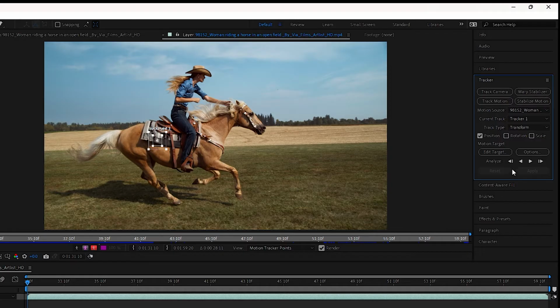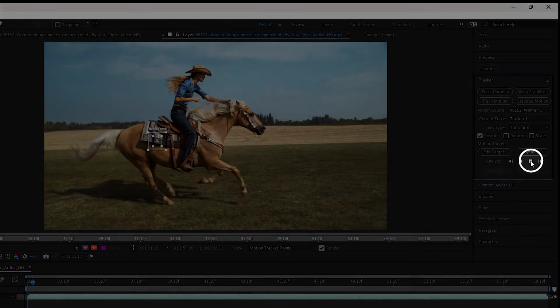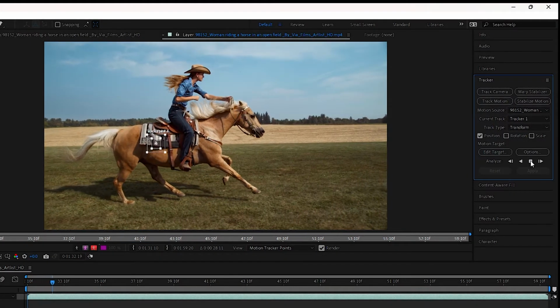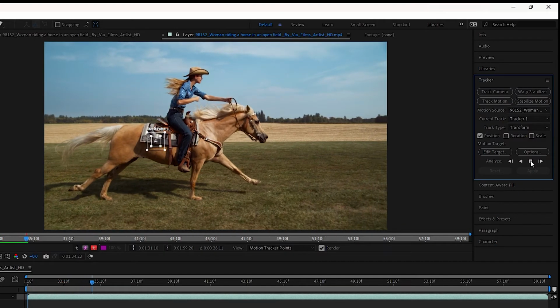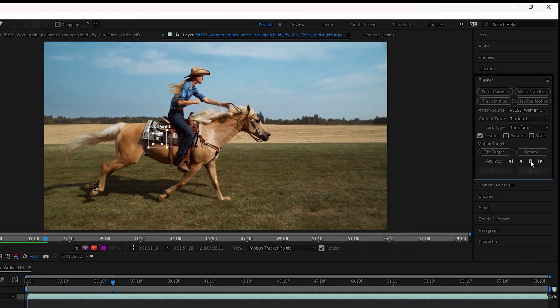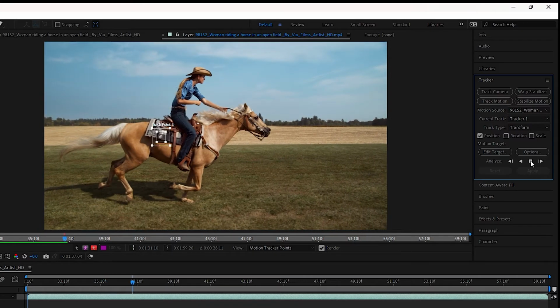Next, click Analyze Forward in the Tracker panel to let After Effects track the selected point frame by frame. You'll see the tracking point move along with the object in your video. When the tracking is complete, you'll need to apply the tracking data.